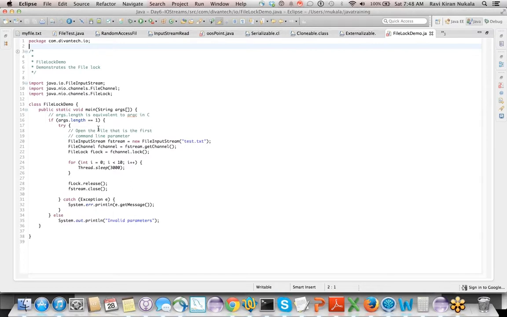So what are we trying to do here? We read the command line argument, and where are we using that command line argument? We are not using it anywhere, right? If we had written it like this, then we would be using it. So we are reading the file input stream, getting the channel out of the file input stream, and we are locking it.